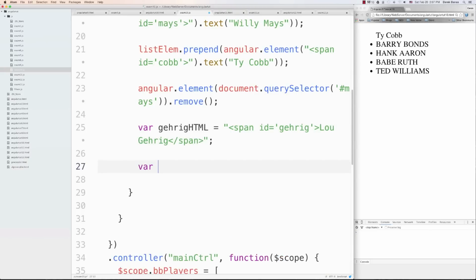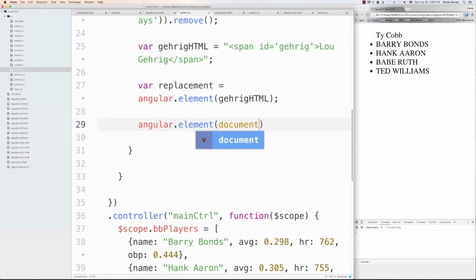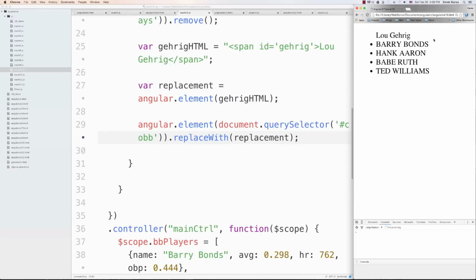And now we'll go var, and we'll say something like replacement is equal to Angular element, and here we can use the Gehrig HTML instead if we'd like, and then go Angular element, document, query selector, and we'll say we want to replace the cob element with our Gehrig element that we just created. We can say replace with our replacement. And now Lou Gehrig shows up there instead of Ty Cobb.